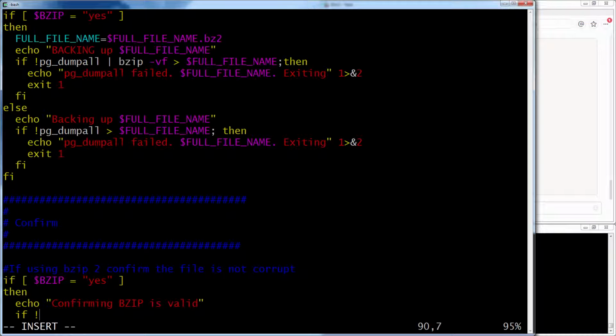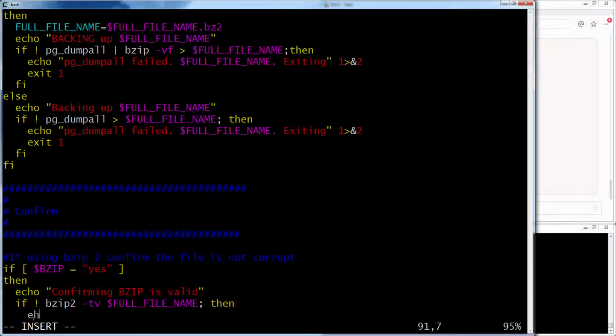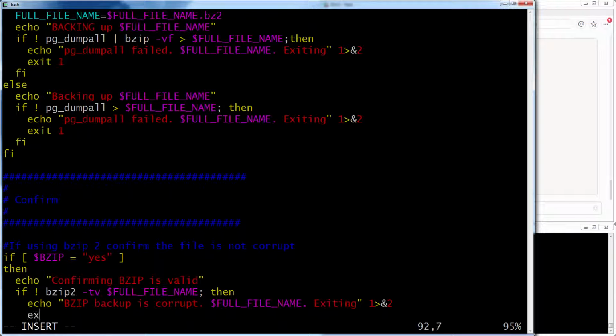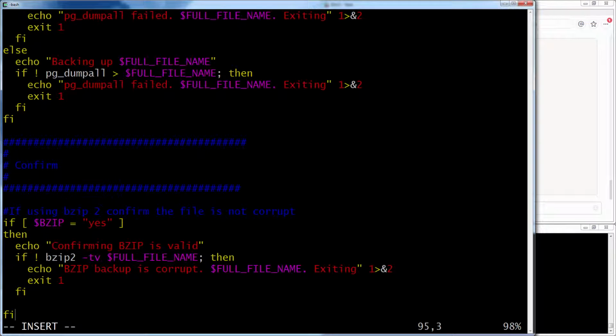If bzip, probably should have a space. I don't know if it needs to have a space. But that's what I have written over here. So bzip backup is corrupt. Full file name. Exiting. Okay, I think that does it.